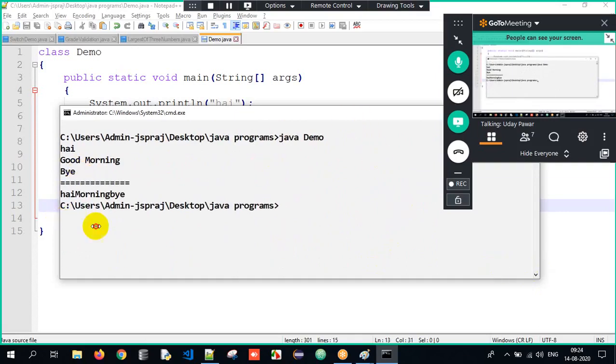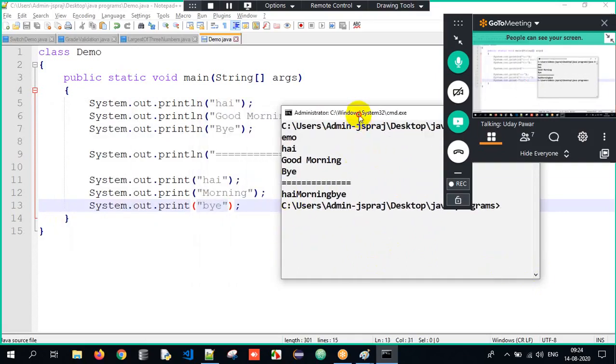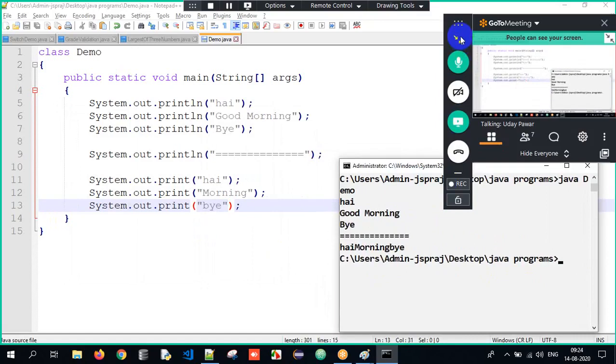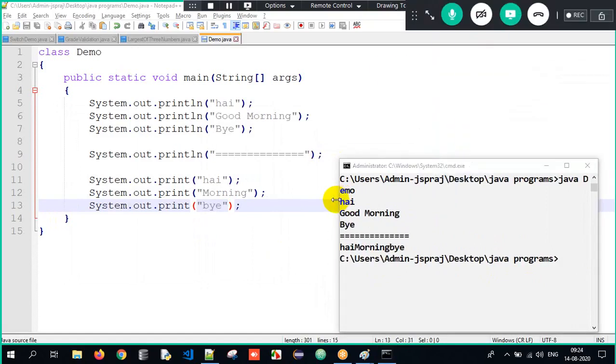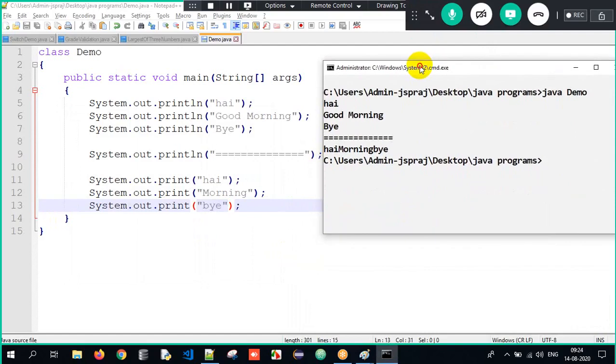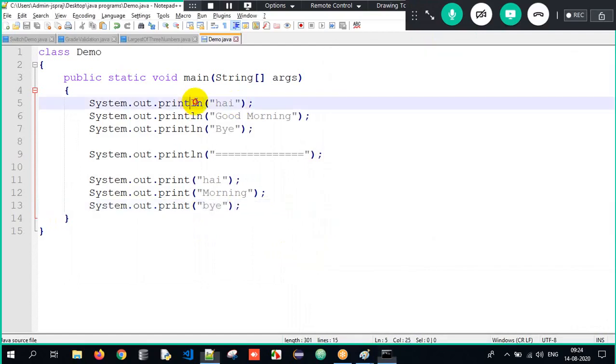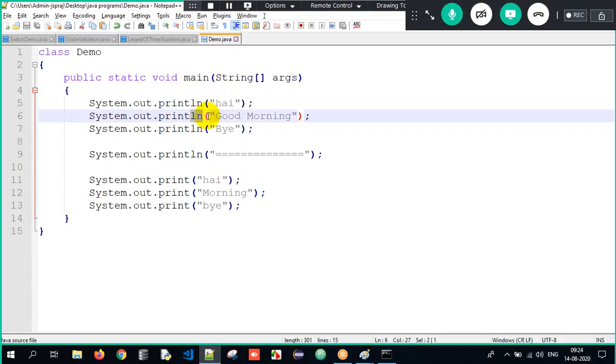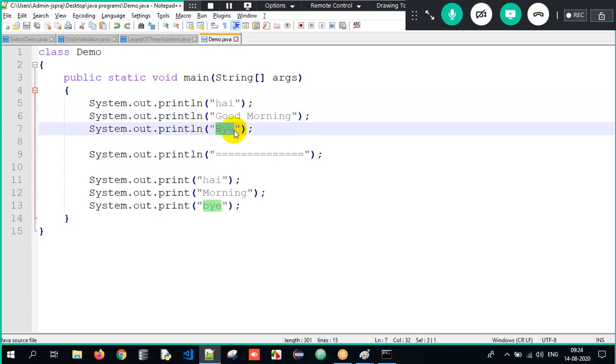Okay, so just observe what is happening. Whenever I talk about println, it means it prints the data and the control is transferred to the new line. See, println meaning it prints hi and the control is transferred to the next line. And good morning, control is transferred to the next line. Print bye, control is transferred to the next line. So this is also done.